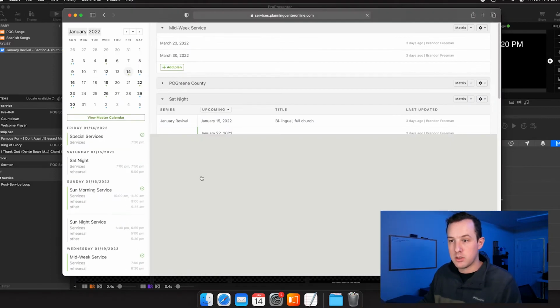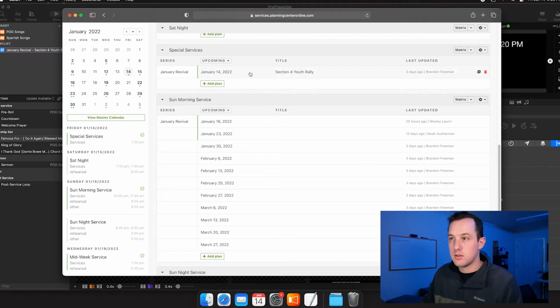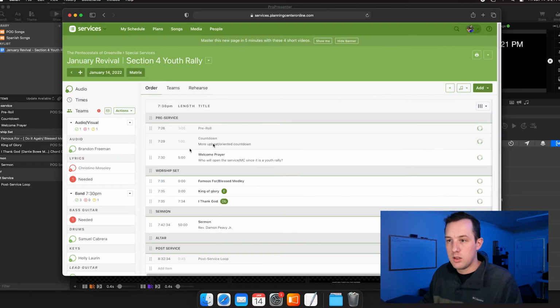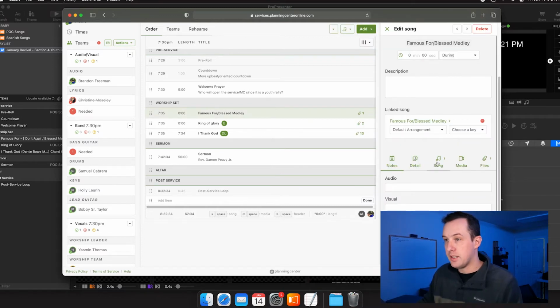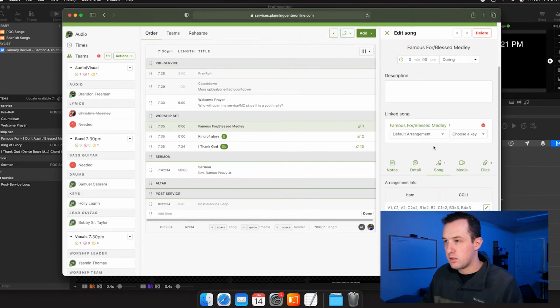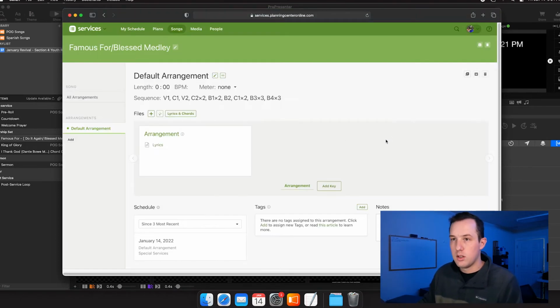Let's go to the plan. We'll go January Revival, Section 4 Youth Rally. We'll click on that item, and then we'll come in and we'll look at the song here. So this song, Famous For Blessed medley, if we look at the arrangement, the linked song, you'll see we've got a sequence here. And the sequence is verse 1, chorus 1, verse 2, chorus 2 twice, then the bridge 1, bridge 2, chorus 1 twice, bridge 3 3 times, and then bridge 4 3 times.